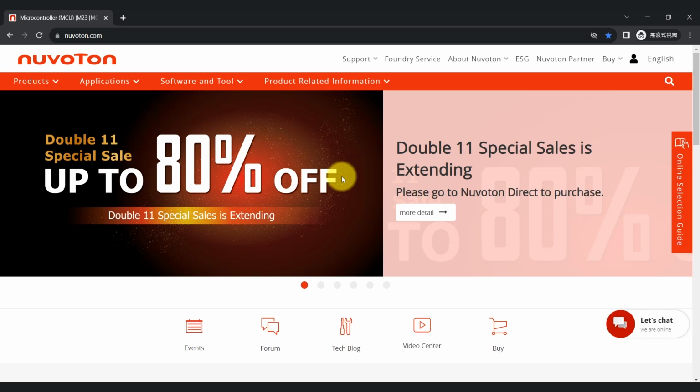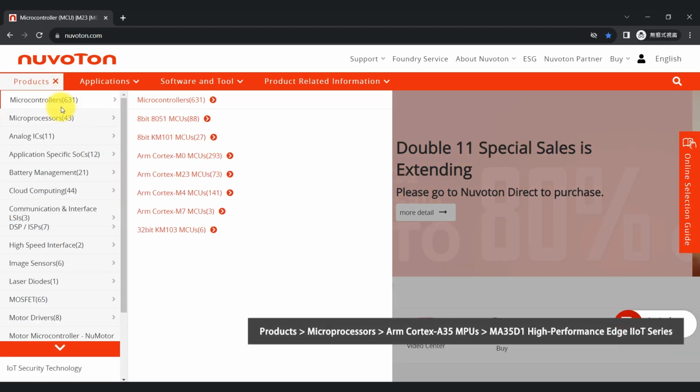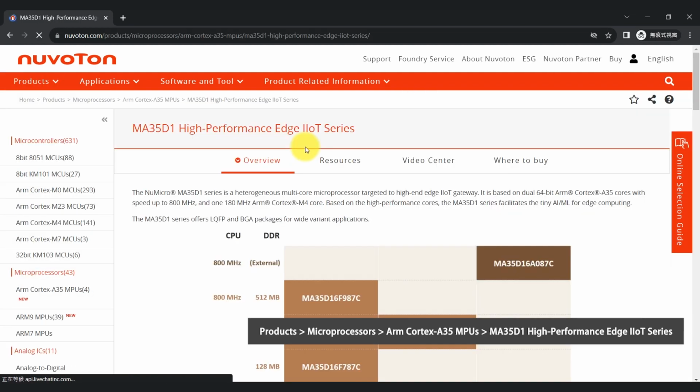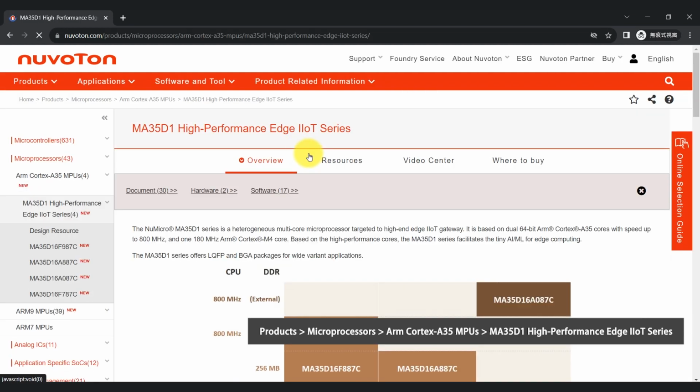Begin by visiting the Nuvoton official website and then navigate to Products, Microprocessors, A35 MPUs, MA35D1 High Performance Edge IoT Series. Once you've reached the MA35D1 High Performance Edge IoT Series page, click on Design Resource, and you will be directed to the resource page.